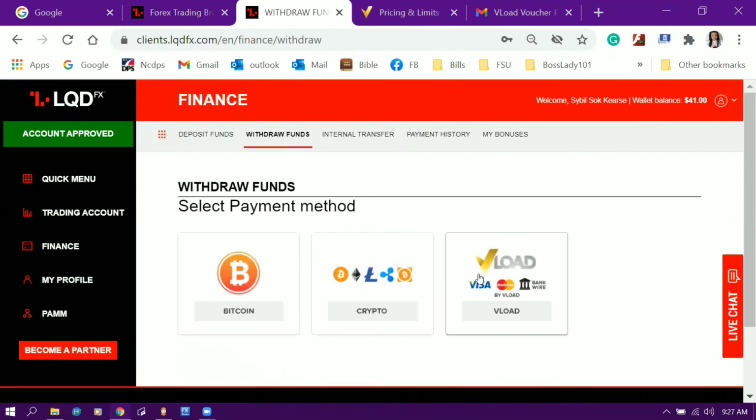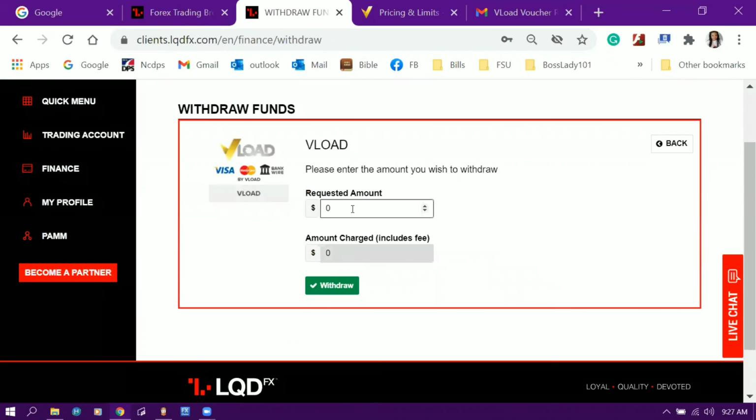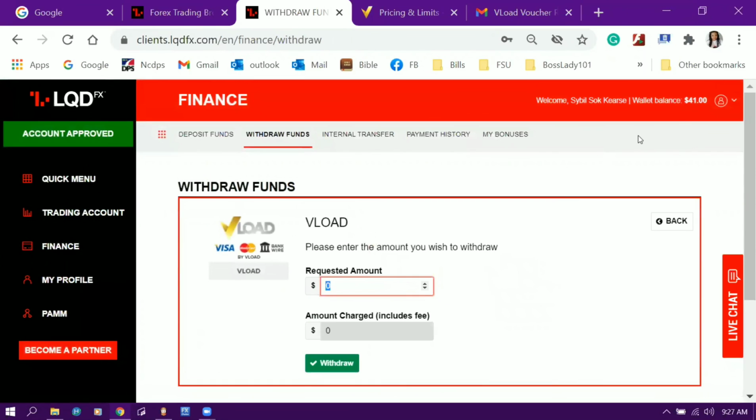Then you'll be prepared to withdraw by whatever options they give you. In this case, we were talking VLOAD. So to request any amount that is up to the amount that's in your wallet. I also see a bank account, a little bank symbol there too. So you can do that as well when you're doing it from VLOAD, I guess. Okay, alrighty. I'm glad I came out this time then.